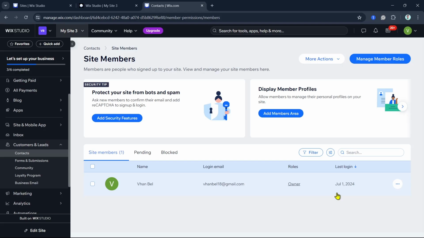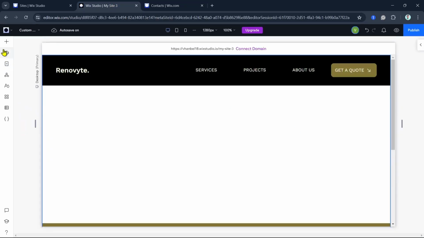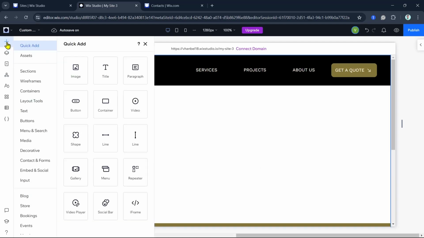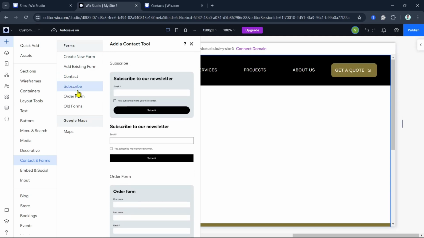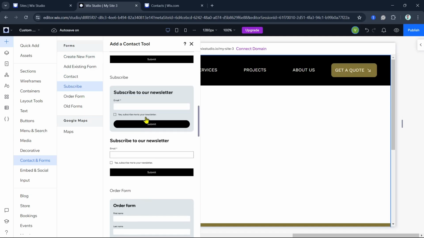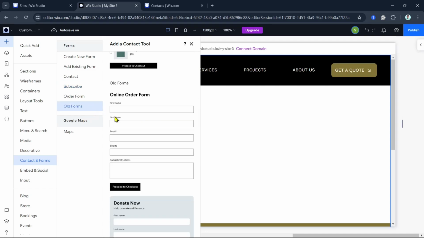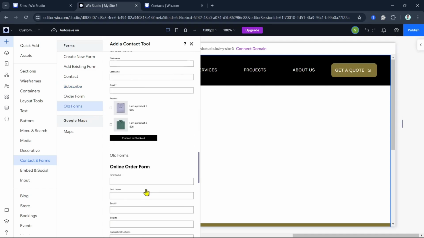Add member sign-up forms to your website to make it easy for visitors to join. To do that, go back to your Wings Studio and add a form. Go back to the editor, and once you're here, click on the plus icon at the top left. From here, find the contact and forms. You can select any of the forms here and select a sign-up form template. Then you can customize the form fields and design, and place it on your site where visitors can easily find it.